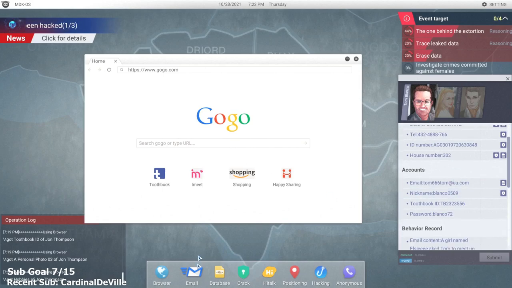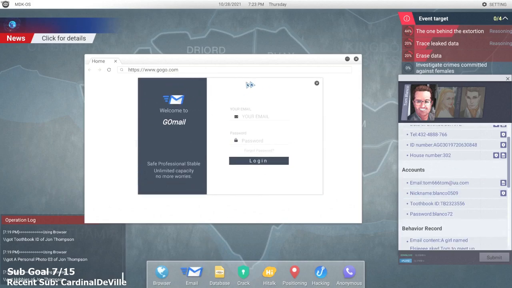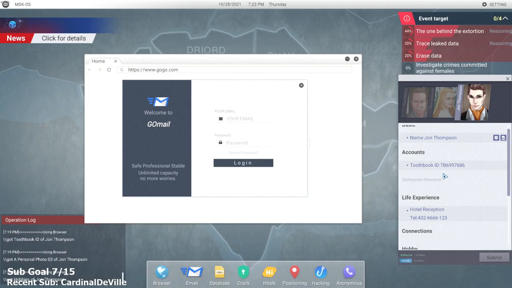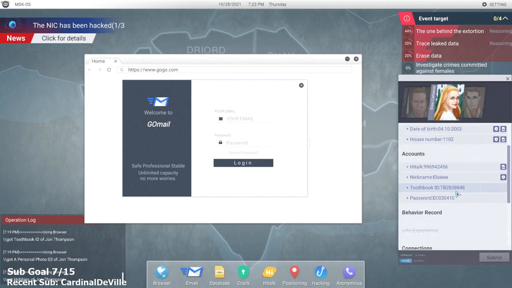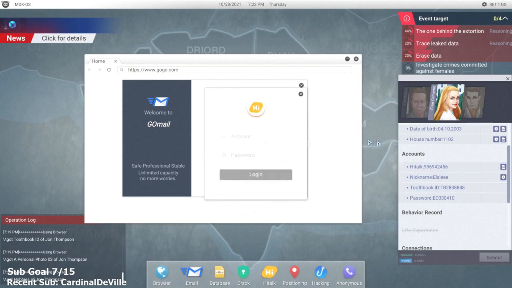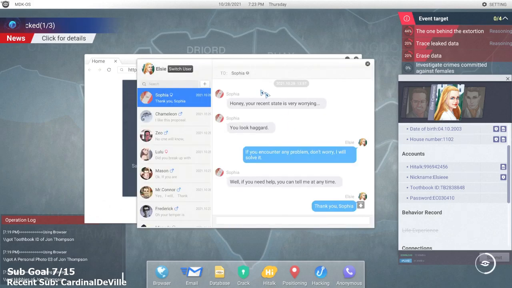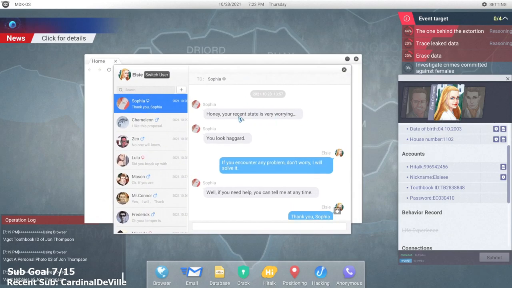Did we already go into her email? Oh no, we don't have that, but we have her Toothbook. Try her password. Here we go. Maybe there will be a picture of him in there.